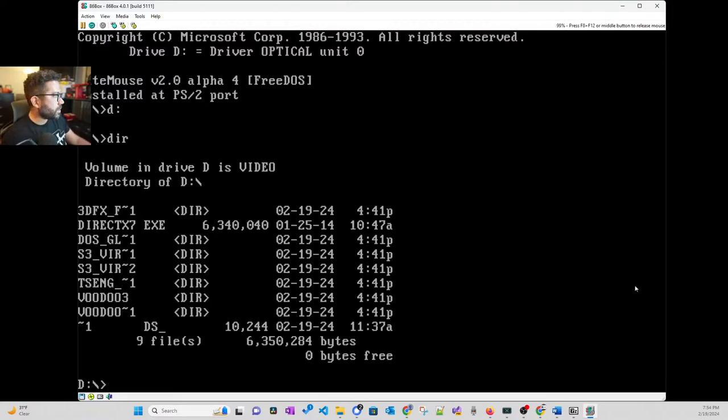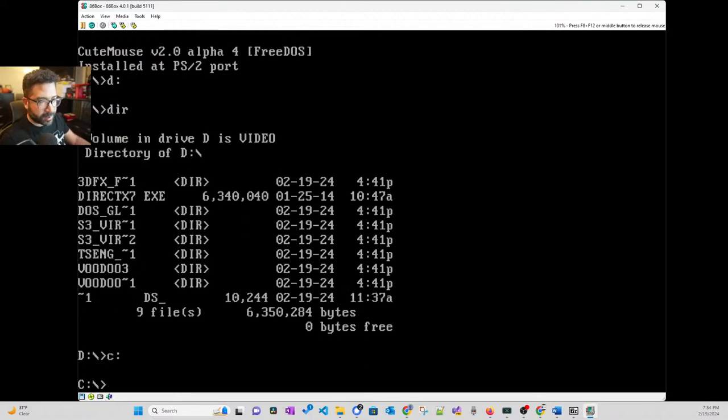Okay, so let me see what's next up on the agenda. Next thing to do is VM setup. Okay, I'm going to install the Sound Blaster 16 DOS driver. DOS setup. So I think I have that. I don't know if it's a CD-ROM ISO, or let me see what I have it as.